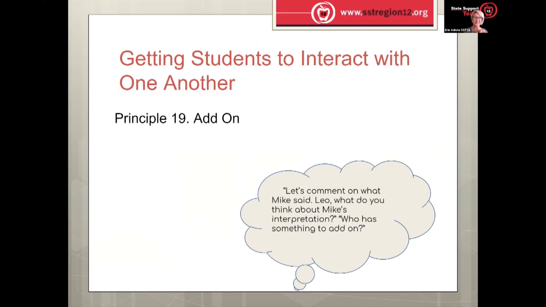And adding on. So this ties right back into that explaining and adding on to that agree or disagree, or maybe it's just having them comment on another student's thinking. What do you think about Mike's interpretation, or who has something to add on to that?